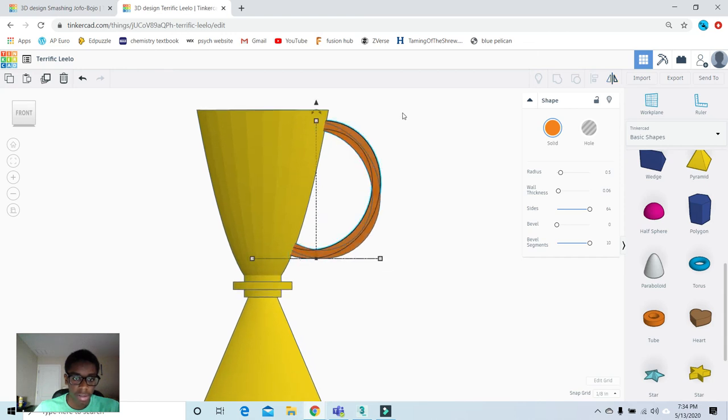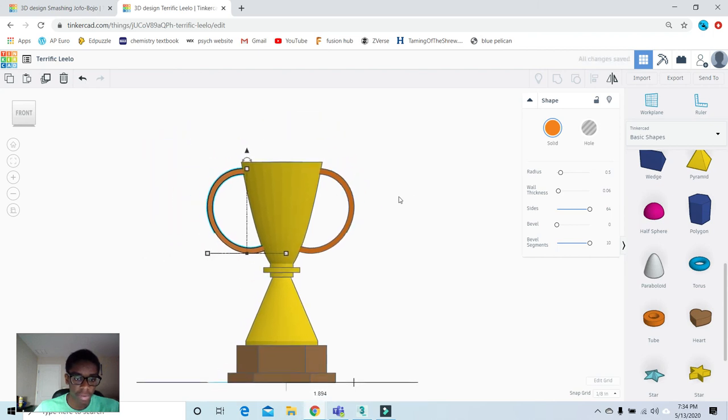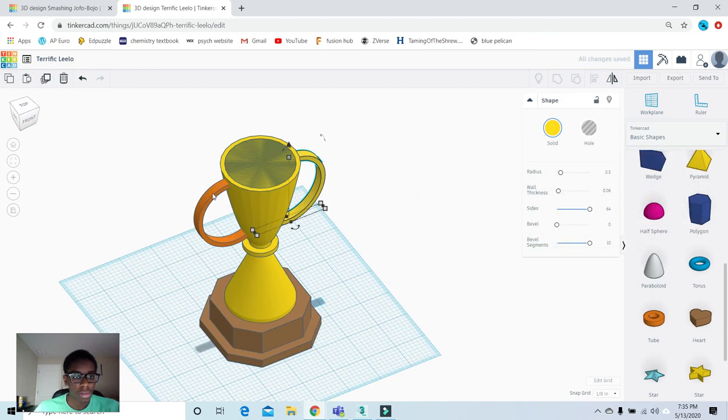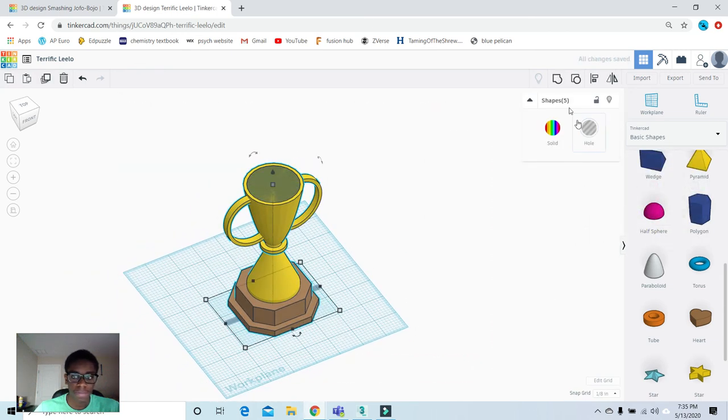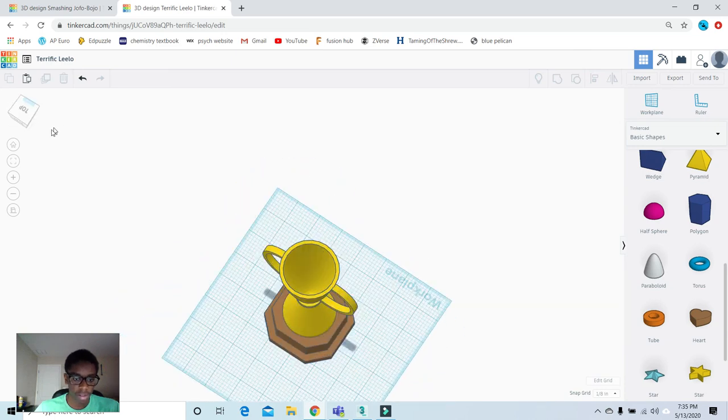Then I'm going to hold the object that I just mirrored. I'm going to move it to the left and try to position it best as I can. And then I'm going to turn both my handles to yellow. Then I'm going to select everything and press group. And once you press group, you should be able to have your trophy there.